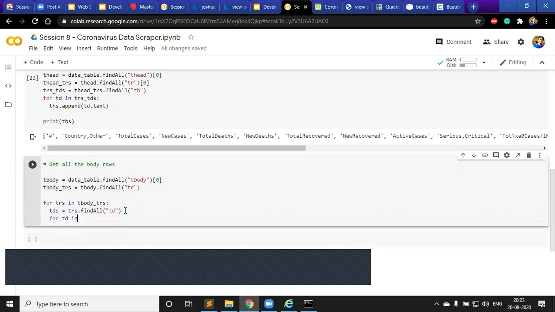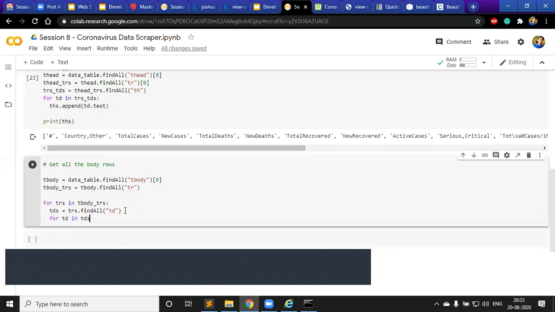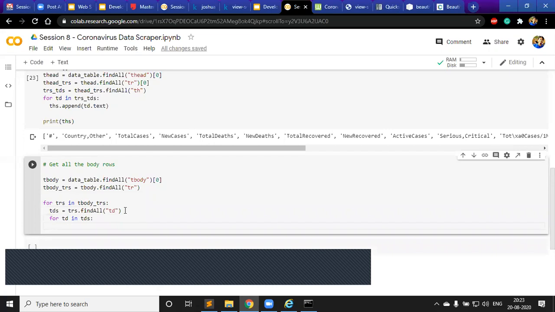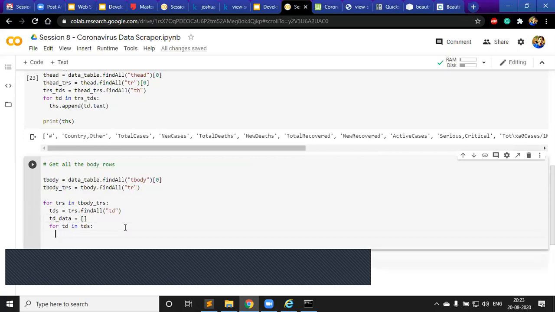I could say for TD in TDS. Let me define one variable to hold it. I will say TD data equal to this, and I will just say TD data dot append, and append what? TD dot text. So for each of the rows, I've extracted all of the table columns and then also extracted all of the data in those table columns.